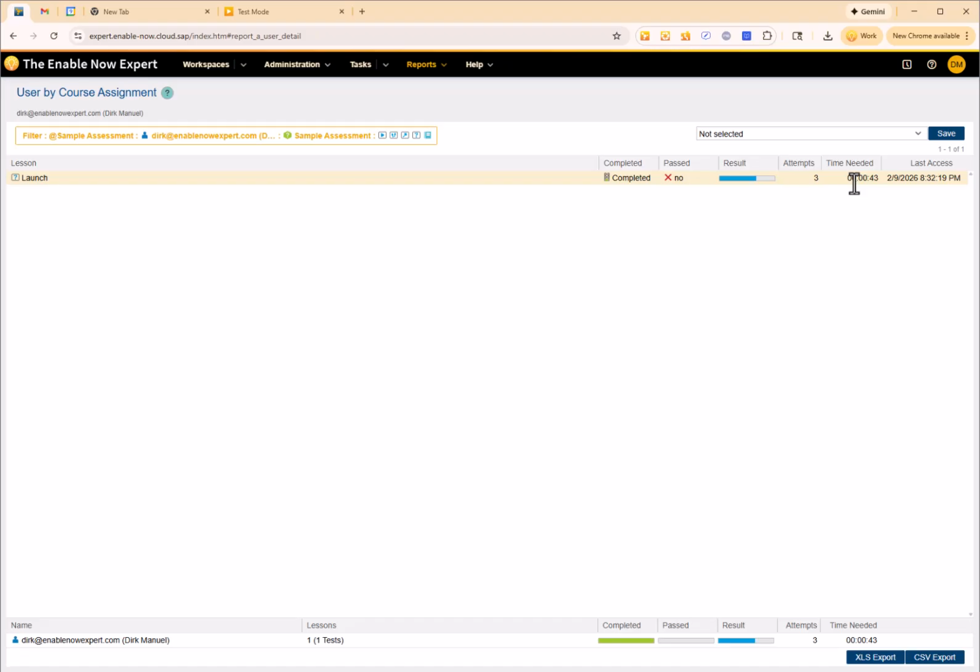But SAP Enable Now says, well, you got 67% on one of them, so that's what we're going to go with. So no matter how many times you take a test or a quiz, it's always going to credit you with your highest result. So that's another useful thing to remember here. So now I've still completed it because I went all the way through it. I've still not passed it because I've not managed to get 3 out of 3 correct yet.